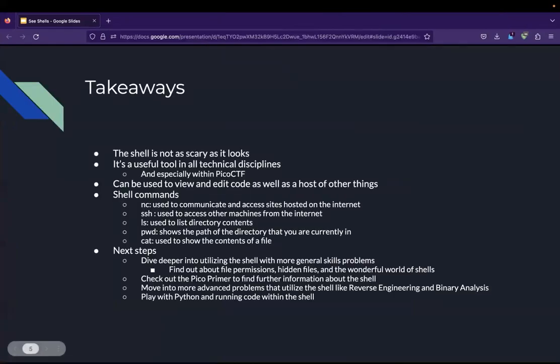So now what did we learn? We learned the shell is not as scary as it looks. It can be a useful tool in all technical disciplines, and especially within picoCTF. It can be used to view and edit code, as well as a host of other things. The shell commands that we used were SSH, ls, which is used to list the directory contents, pwd, which shows the path directory that you are currently in, and cat to show the contents of the file.